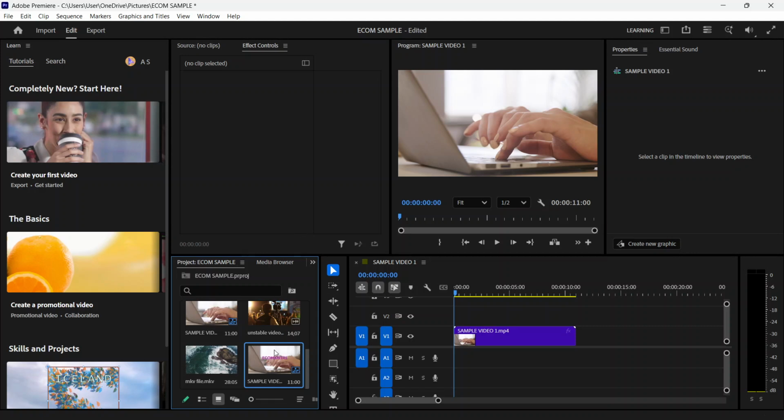When the import is complete, look at the project panel, usually located at the bottom left of the interface. You'll see the imported XML appear there, often as a new bin or a sequence, along with any clips or elements it references that Premiere can find.